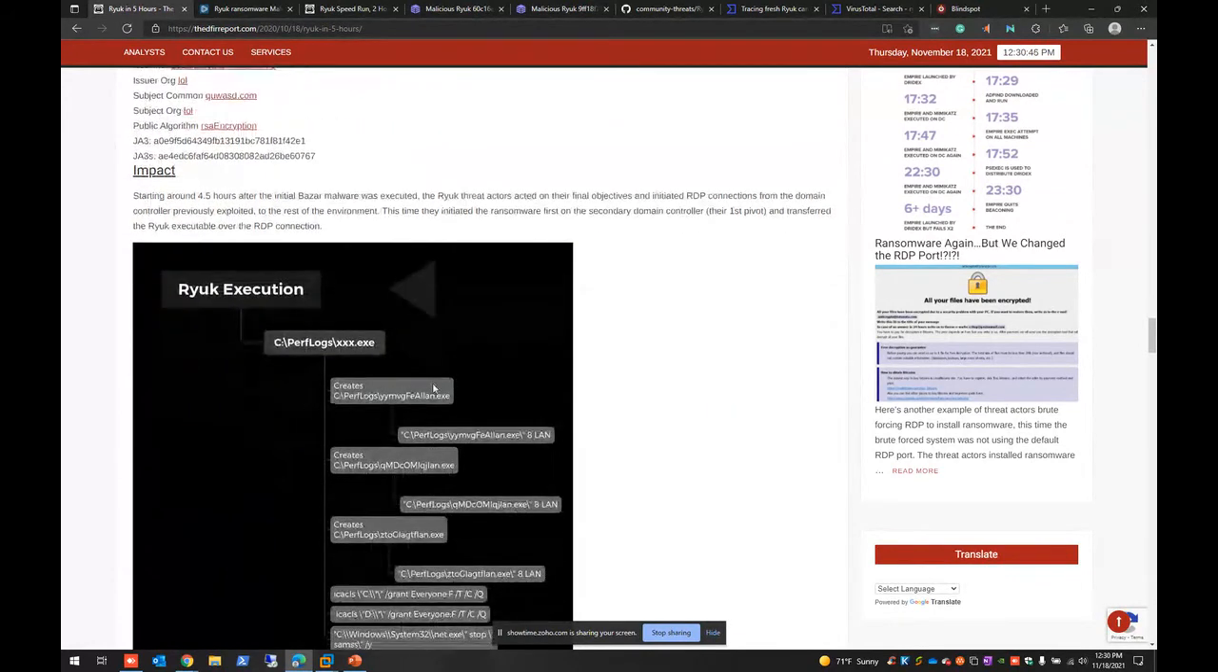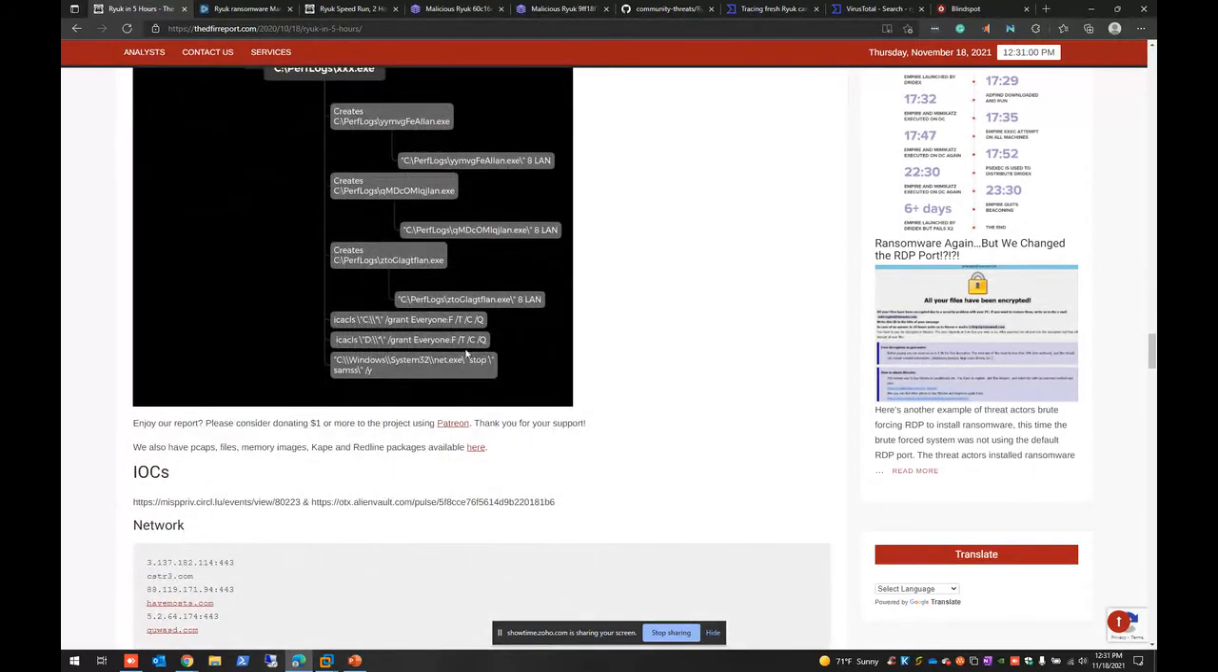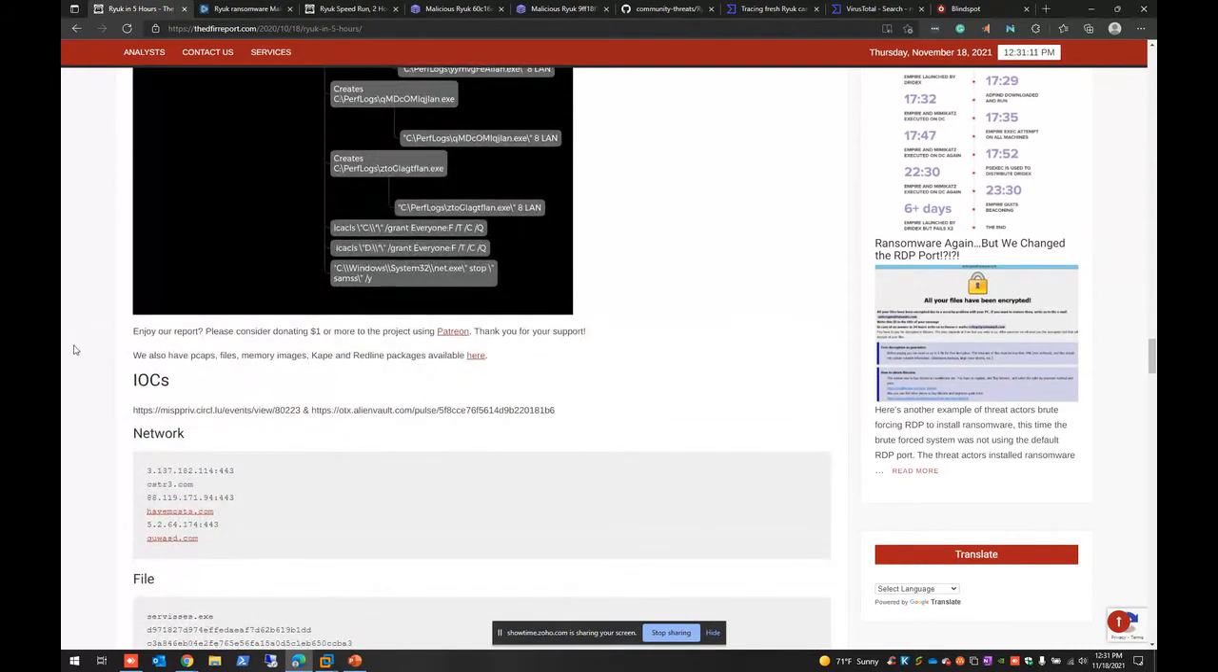So the reason we started here is this was the 4.5 hours. This is the Ryuk to execution, 5 hours. This is fantastic here. So this actually shows the execution. It creates perf logs, creates the Ryuk executable, opens up, runs some things, lateral movement, adds these things, starts to break into these systems, everyone access, boom, boom, boom.